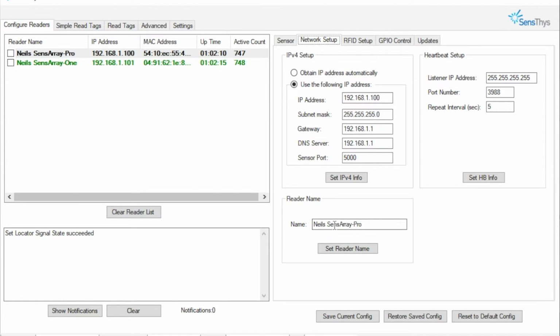Reader name, self-explanatory. You can see that I just personally named this particular reader. And then the heartbeat setup, probably don't need to change this much. I actually changed the default frequency of the heartbeat. The default, I believe, is every 30 seconds the heartbeat will be incremented and pushed out onto the network. So I just changed it to every 5 seconds, just so we can see it clicking away here every 5 seconds. That's the network tab.